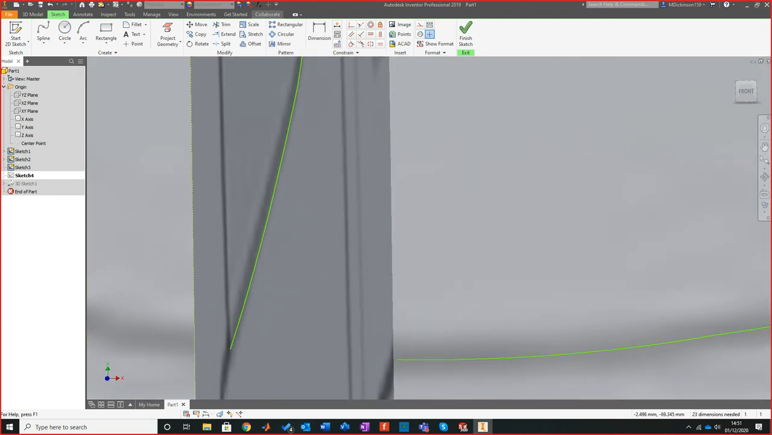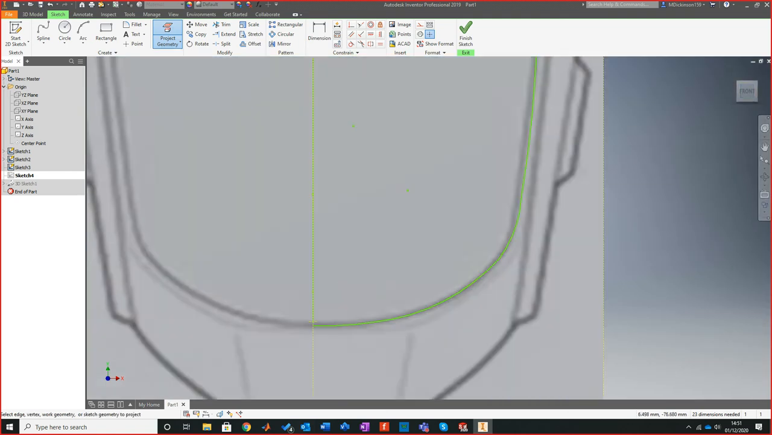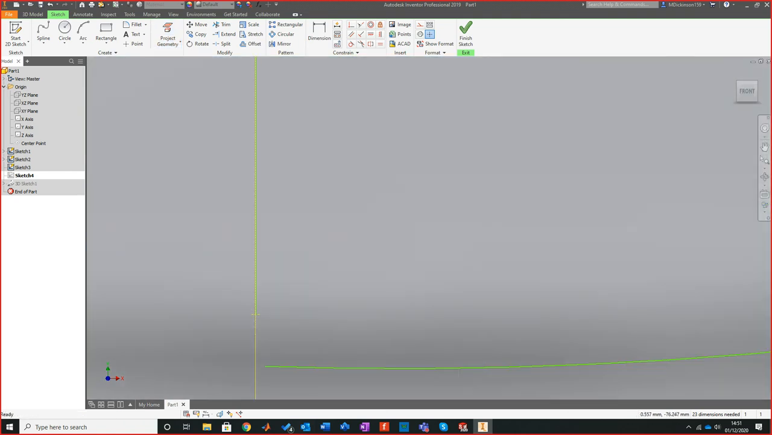Just for argument's sake, I'm going to take some geometry from that point and then click to front. Look there, you can actually see how far I'm out. I am miles out.